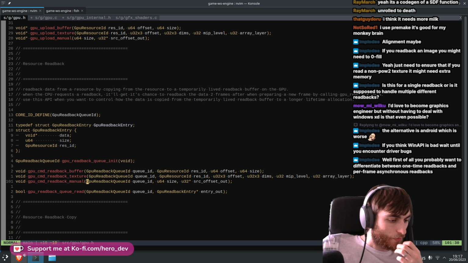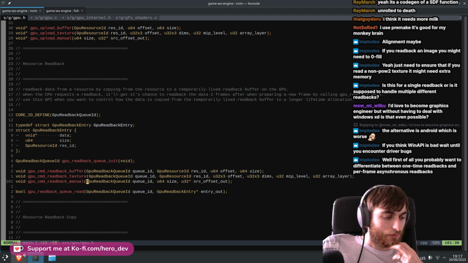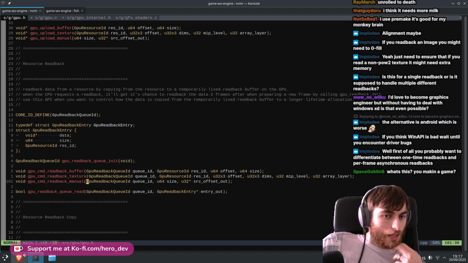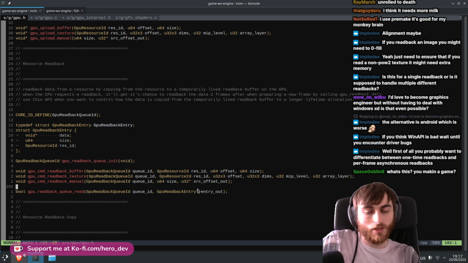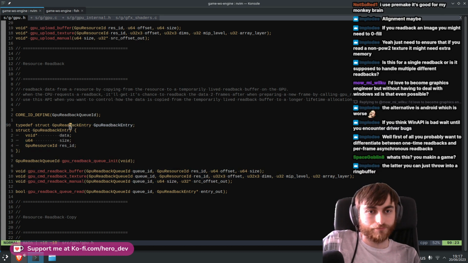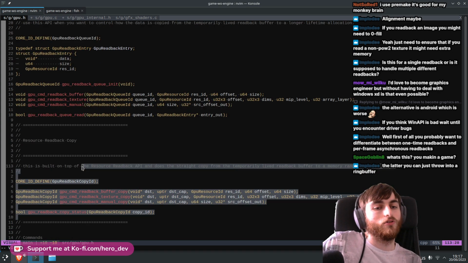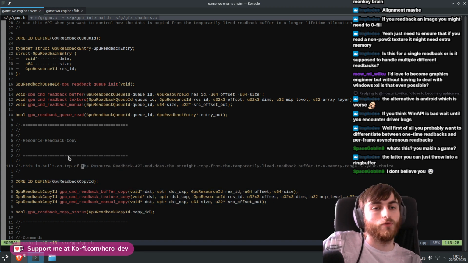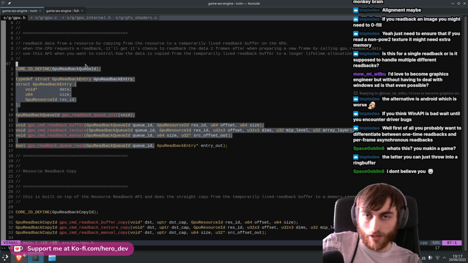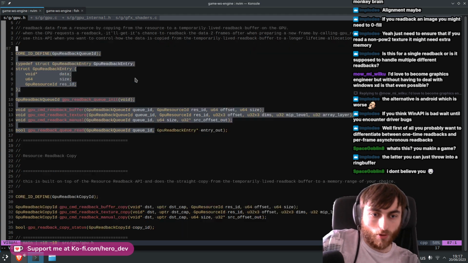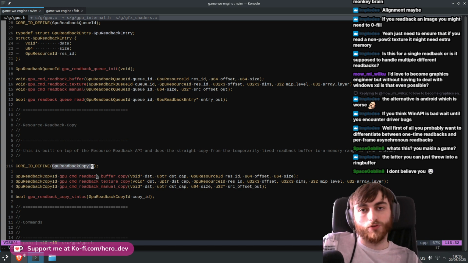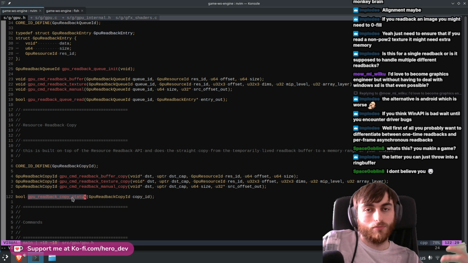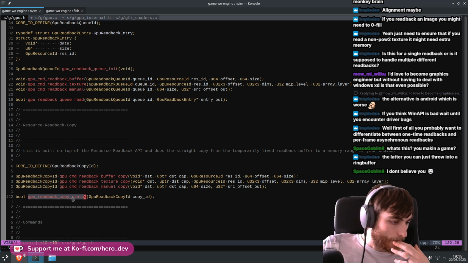Well, first of all, you probably want to differentiate between one-time readbacks and per-frame asynchronous readbacks. Yeah, so I've got that kind of. This one is like per frame, and this one you just issue it and it will do the copy for you. This one you want to maybe handle the copy manually from the readback buffer, whereas this one you just want to say, hey, read back this resource for me, and then you'll get back a true when it's copied, right?